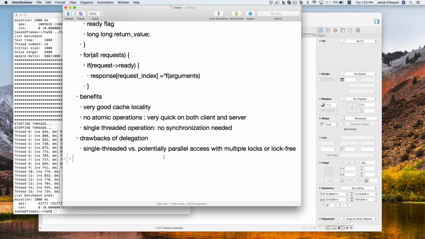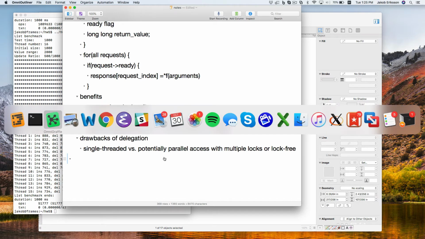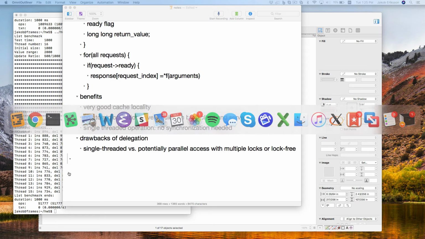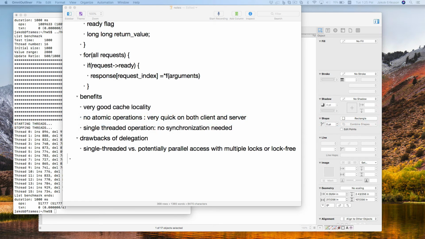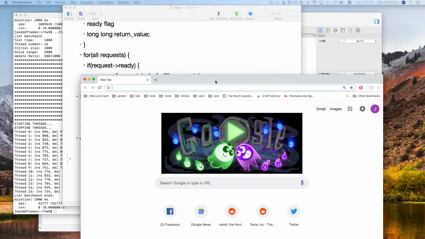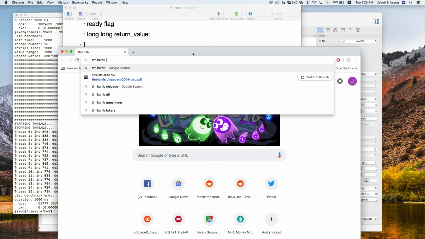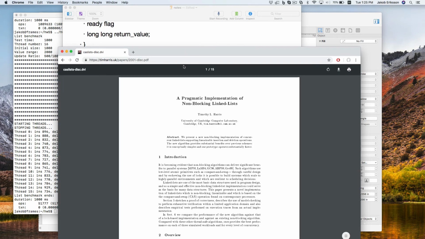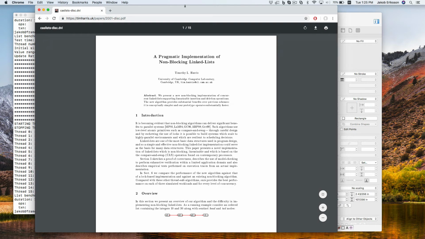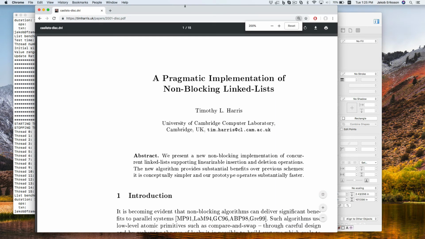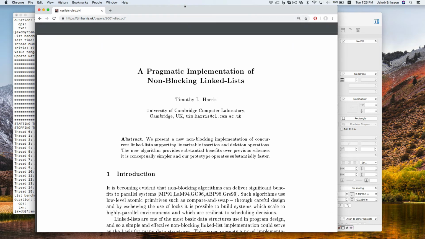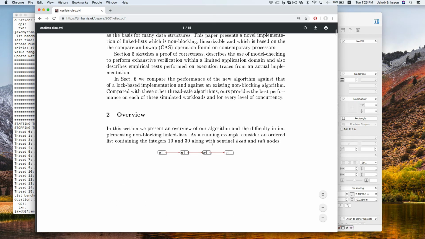There's also a paper I can point you at that describes the one that we talked about. In fact, I'll just suggest this as extra reading. Let's see. Here it is. A pragmatic implementation of non-blocking linked lists. I don't know who among you have read a research paper in the past. Okay, almost everyone. Very good. Now would be a good time to start, if you haven't.